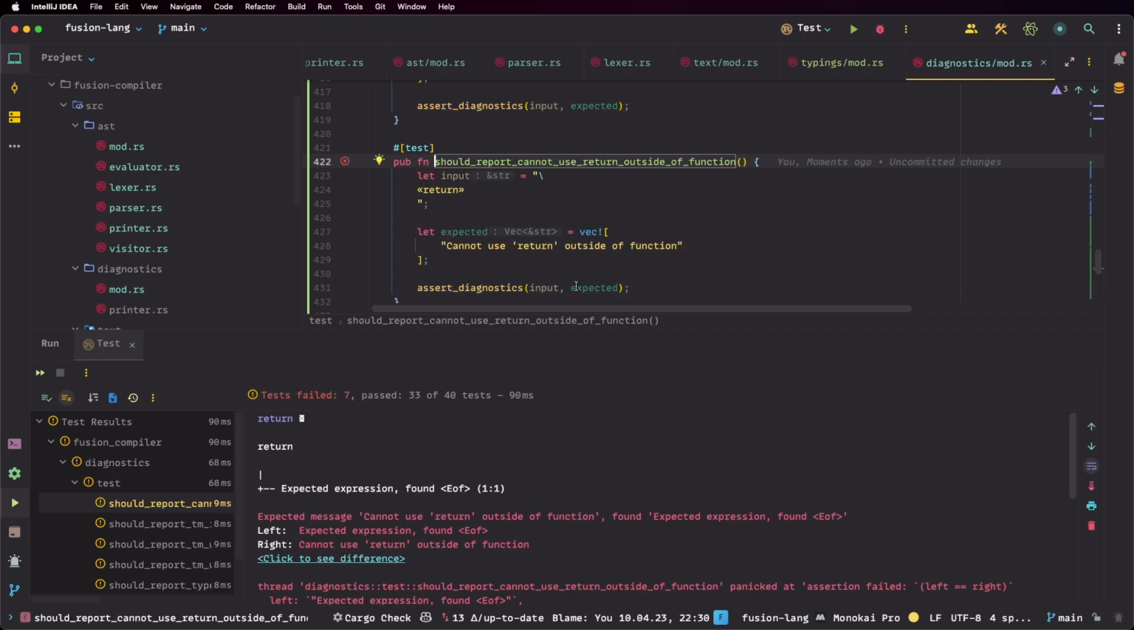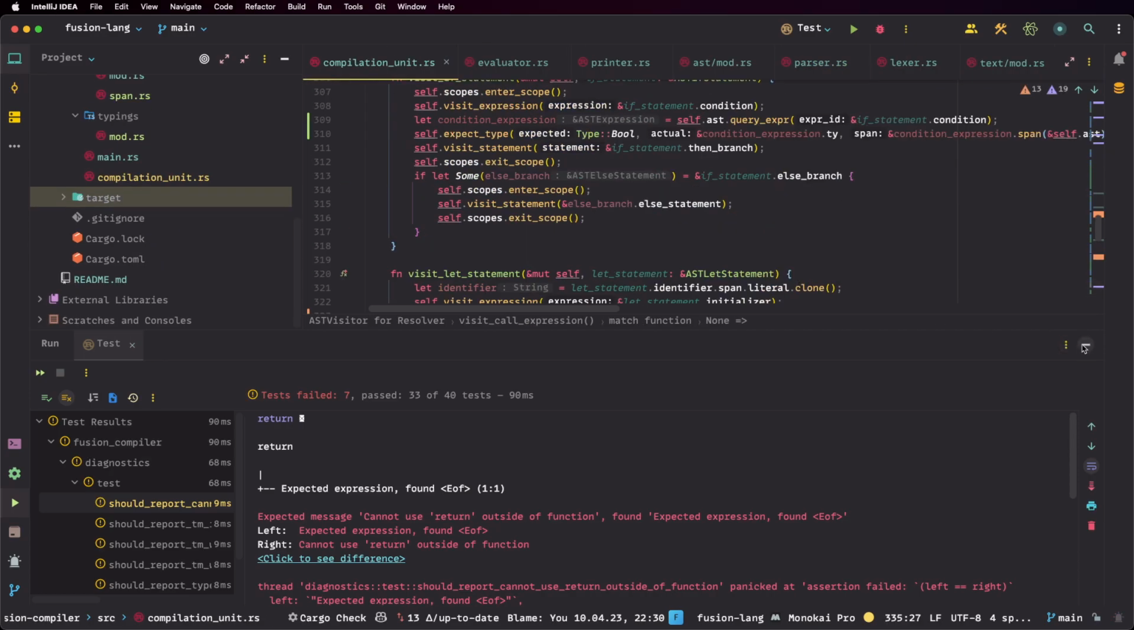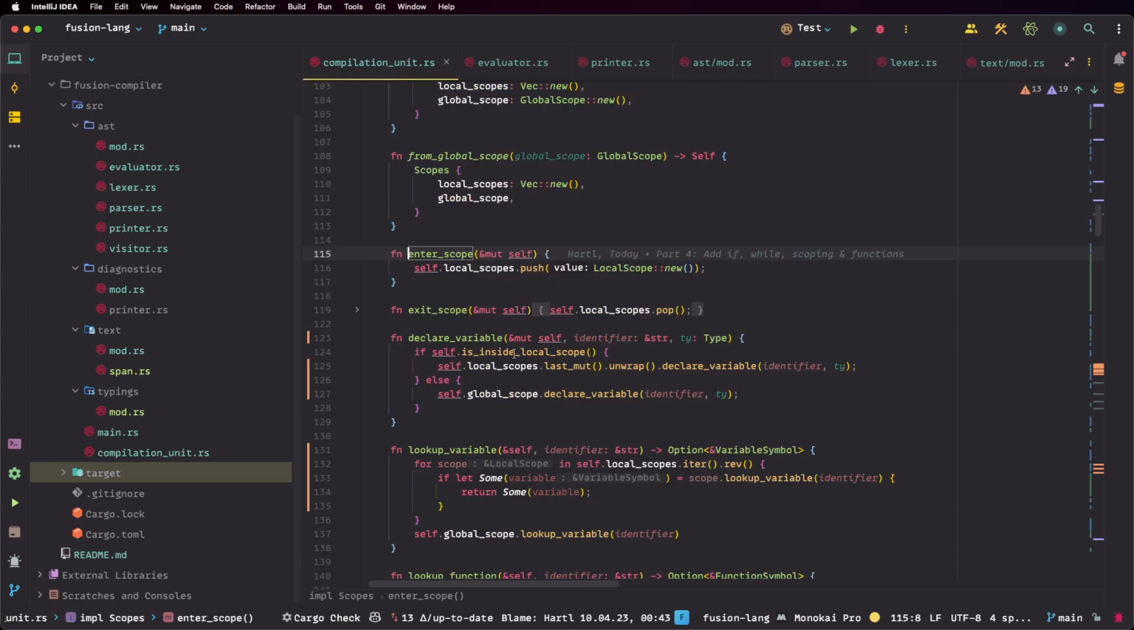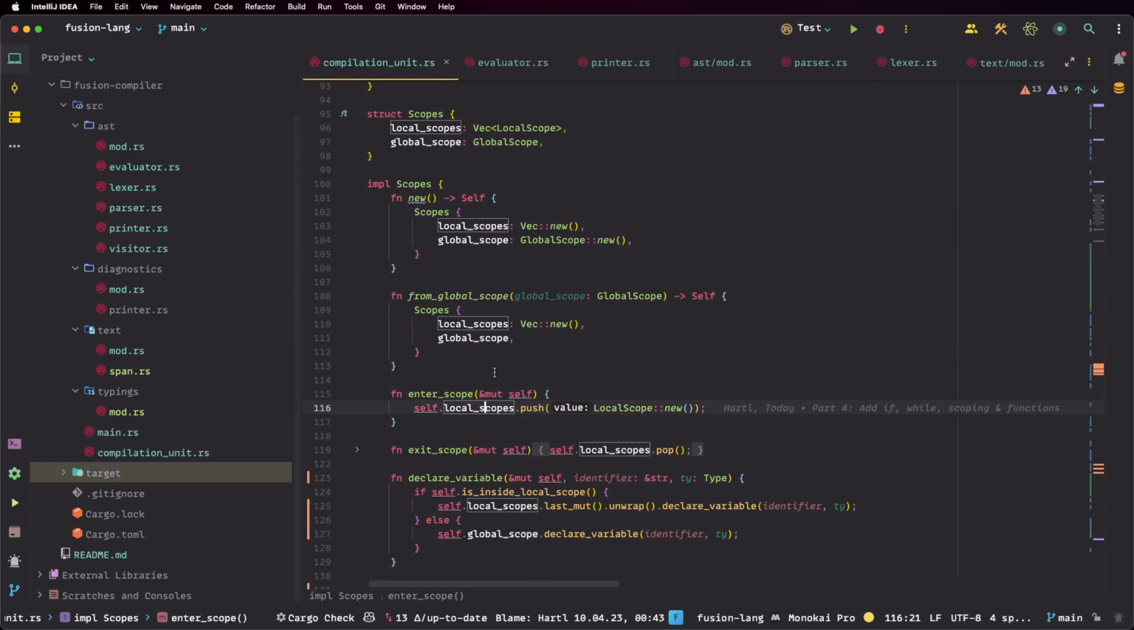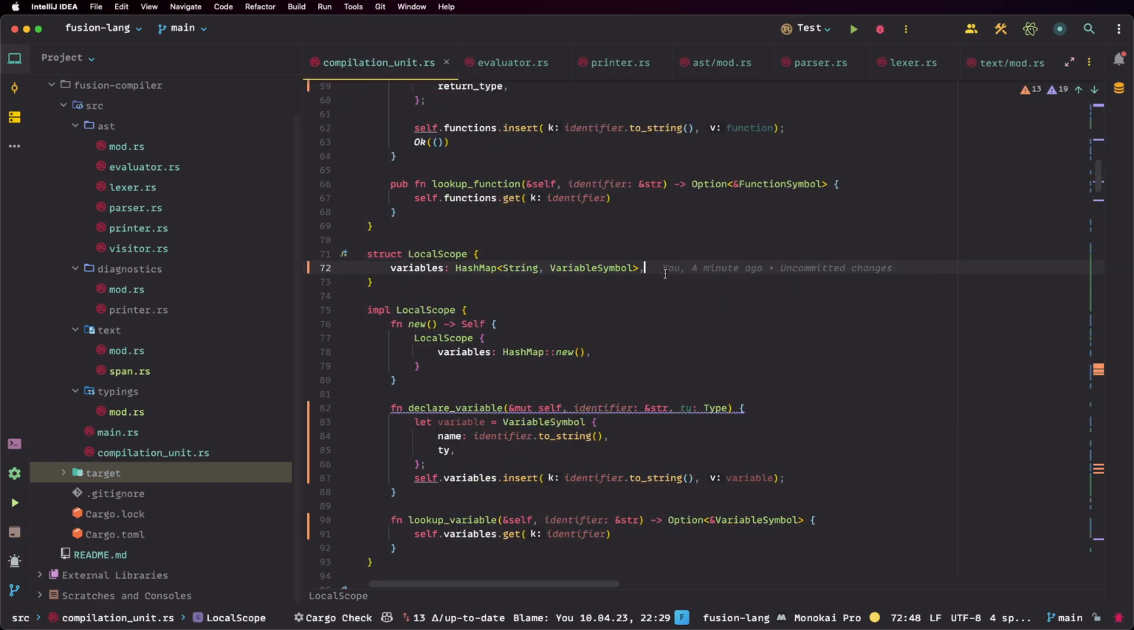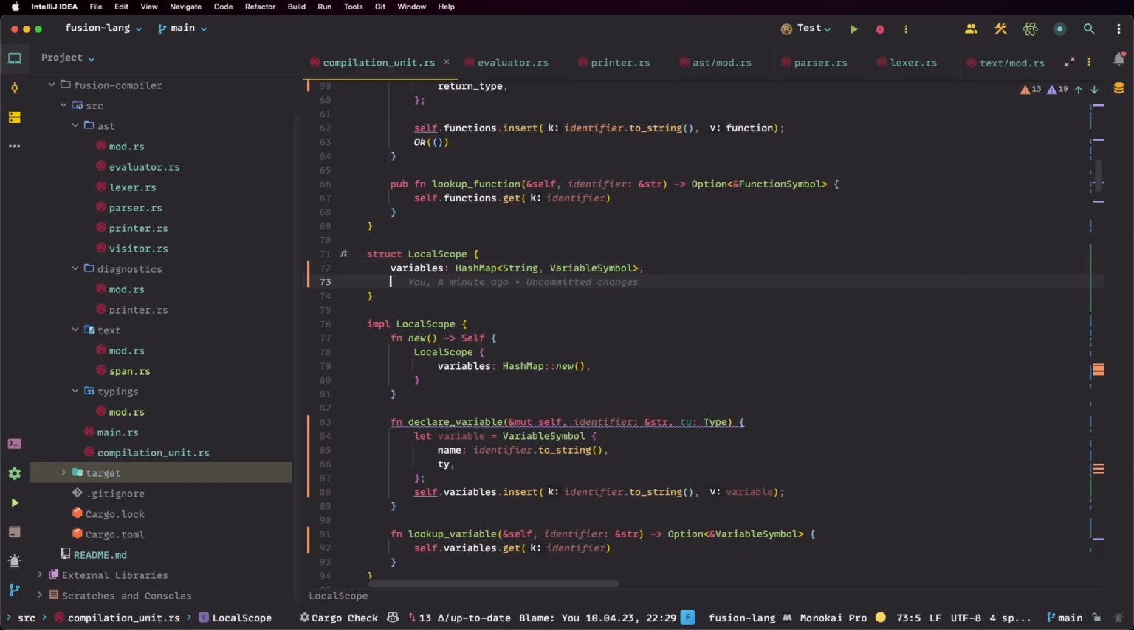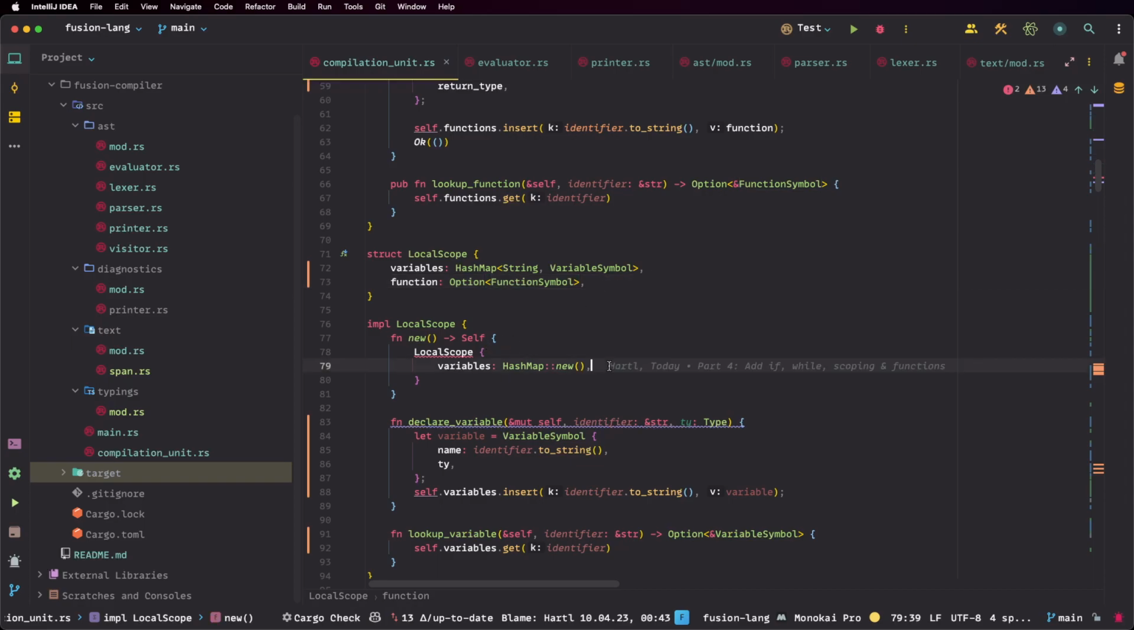So, should report cannot use return outside of function. Okay. So that is actually pretty simple to do. The thing is that when we enter a scope, we should probably also check if we are in a function, right? So can I say function? Just pass the function symbol here. Let's just clone it for now. I think that should be fine.